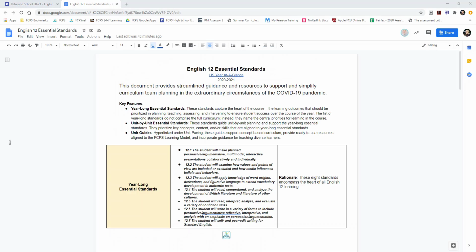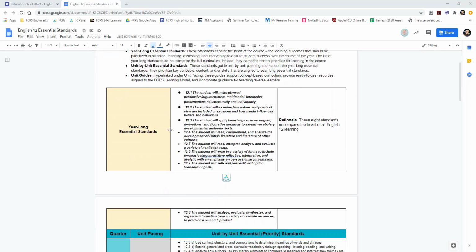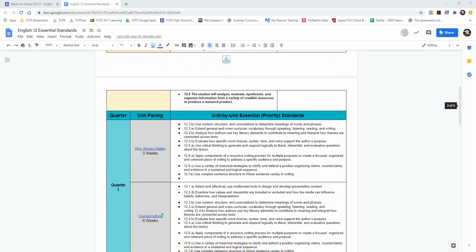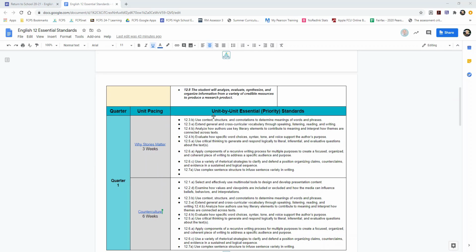You'll see that we have created what we call year-long essential standards for English. And for all of our courses, we decided that it was best to identify all 8 strands put forward by the VDOE. We know that teachers can't not teach writing and reading. And so then below, we've highlighted the benchmarks that when and if teachers are pressed to prioritize, we felt were the most encompassing and rigorous for the spirit of the standard.